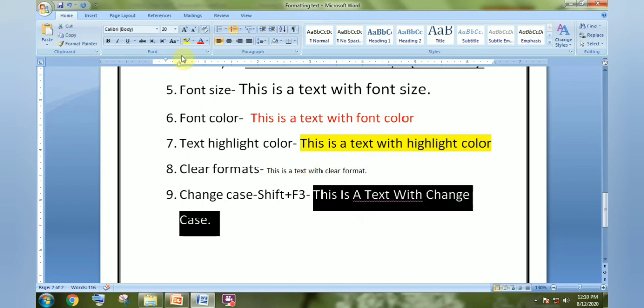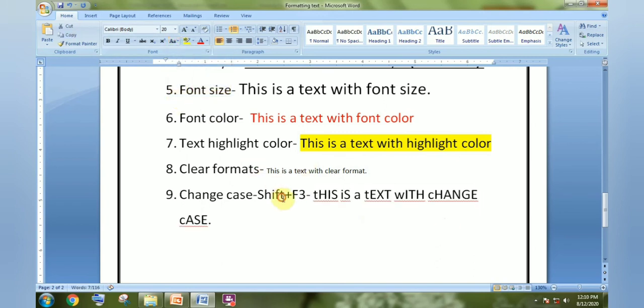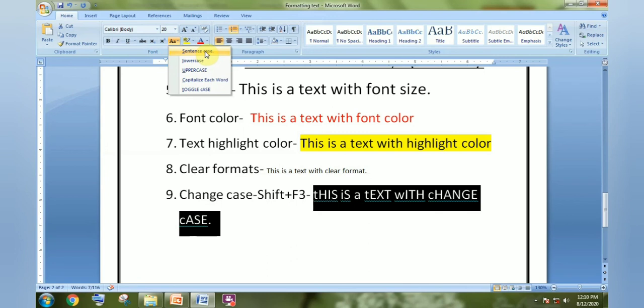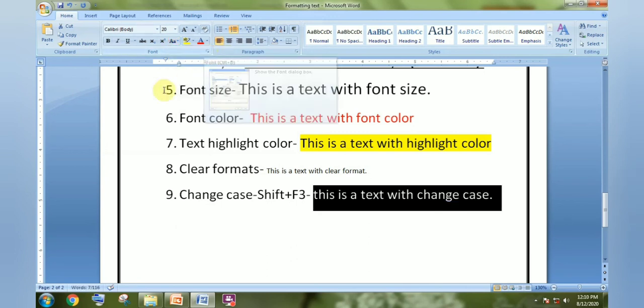Then the last one is called toggle case. The first letter of the word will be in a small letter. We don't use all these things. Most of the time we use the sentence case. So always activate this sentence case. Most of the time we use this sentence case, means the first letter will be in capital.